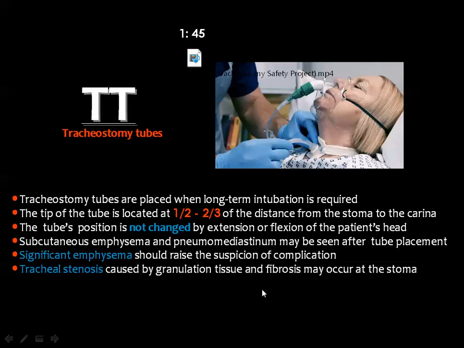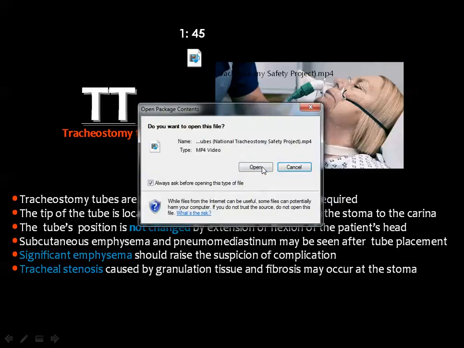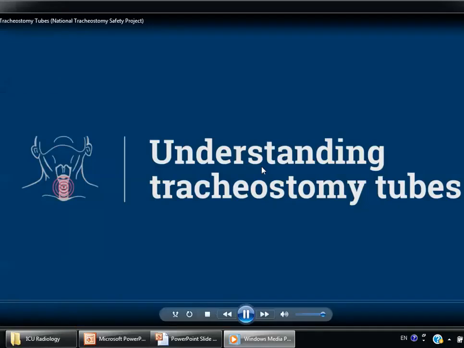I will mention these complications. One of the complications of a tracheostomy tube is the initiation of granulation tissue and fibrosis, especially in long-standing cases, that will result in tracheal stenosis. This film will show the types of tracheostomy tubes and how these tubes can be used.